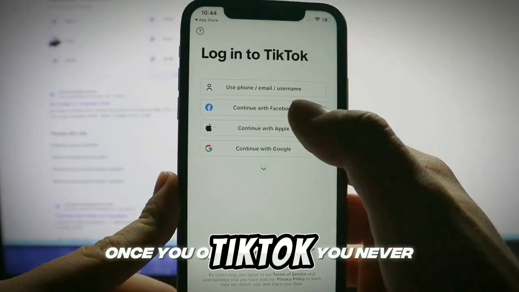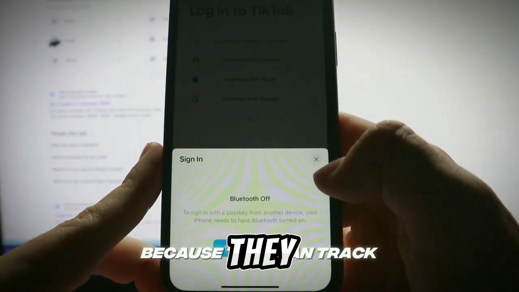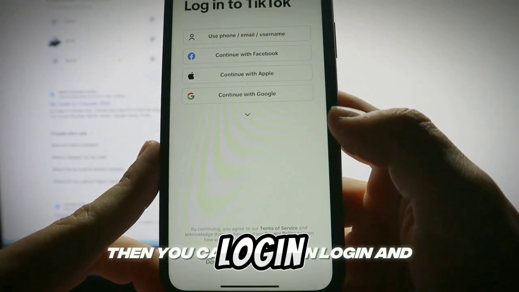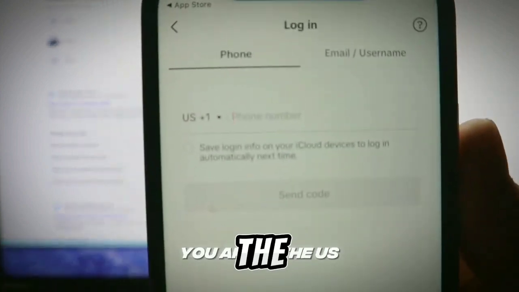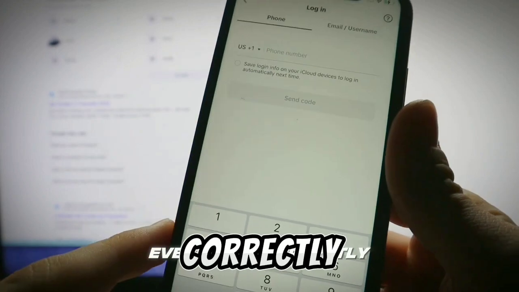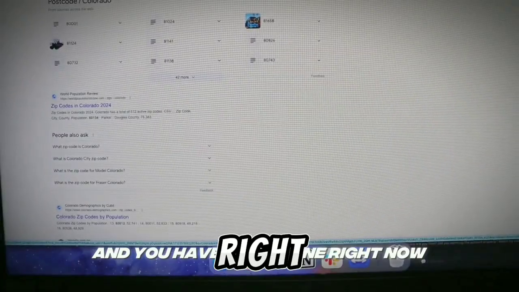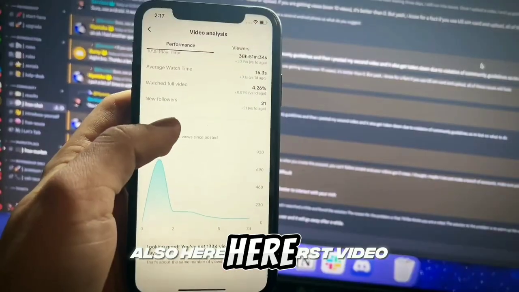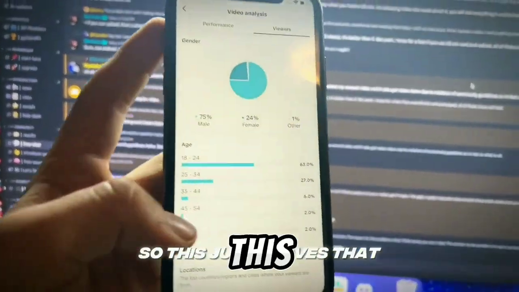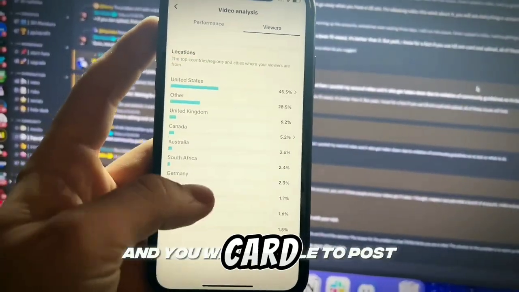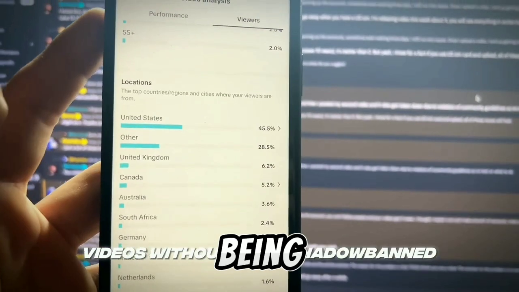Once you open TikTok, you never want to allow Bluetooth because they can track location through it. Then you can click on login, and if you see the country code +1, it means that TikTok thinks you are in the US. Which means you have done everything correctly and you have a US phone right now. Congratulations. Also, here's the first video I posted on the account that I made and it got 9,000 views. So this just proves that all you need is a SIM card and you will be able to post videos without being shadow banned.